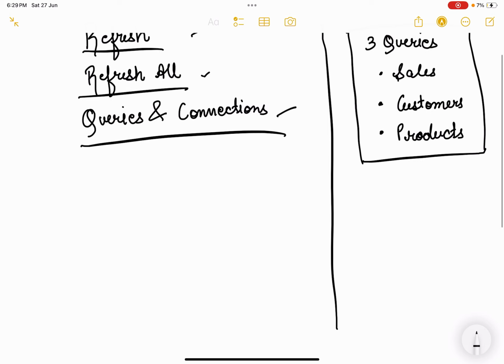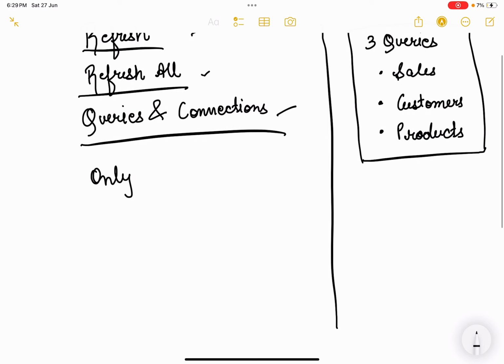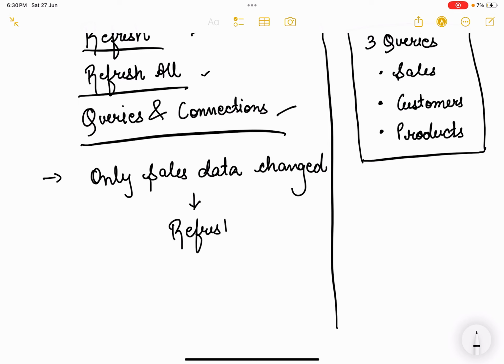Now imagine only the sales data has changed. In this case, I don't need to refresh everything. I can simply use Refresh, and only that particular query will be updated. If only sales data has changed, then we will go for sales, and then only the sales query will be updated.